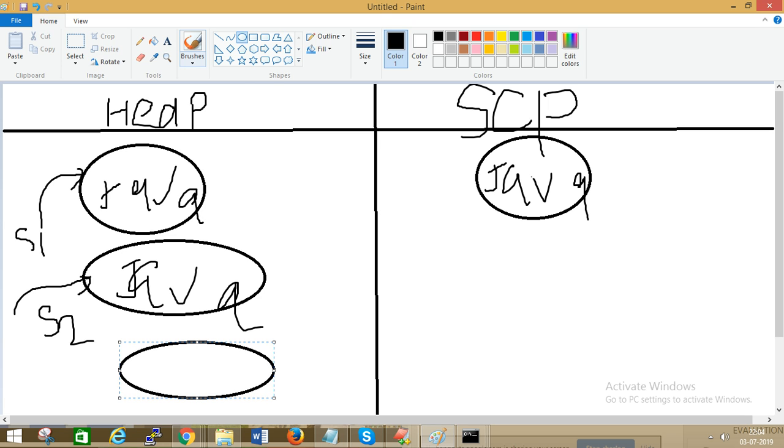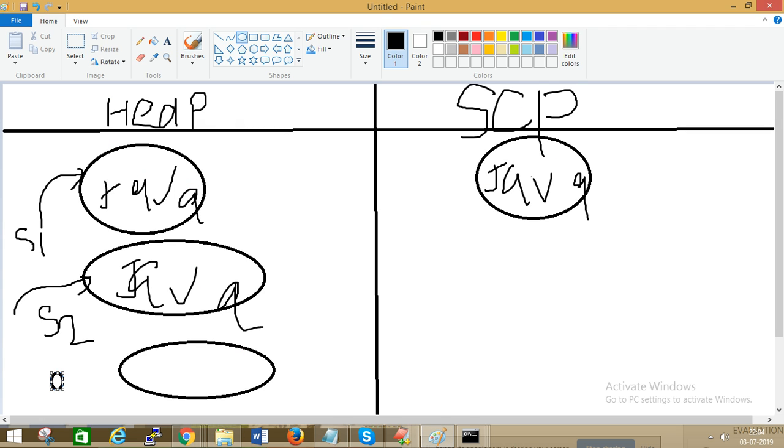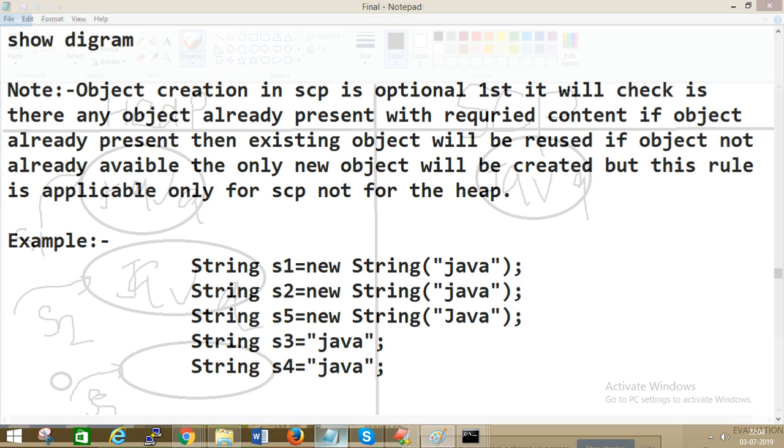Okay, so now we have the same object, right? The content is the same, you can see this. I am using Java, so the object is already in the SCP. So what happened? This is your S5. If you give the answer, now you will understand this concept.